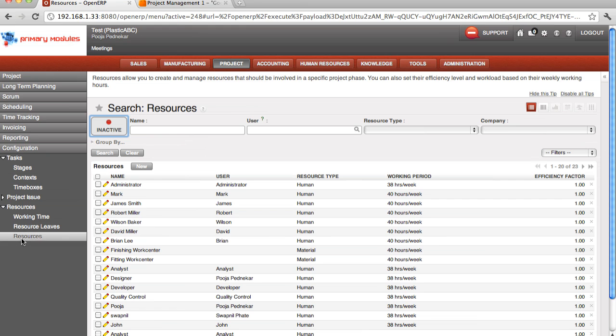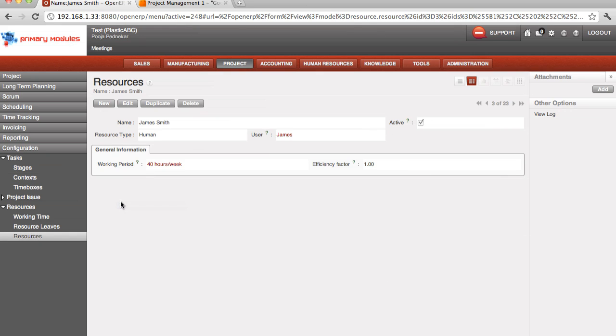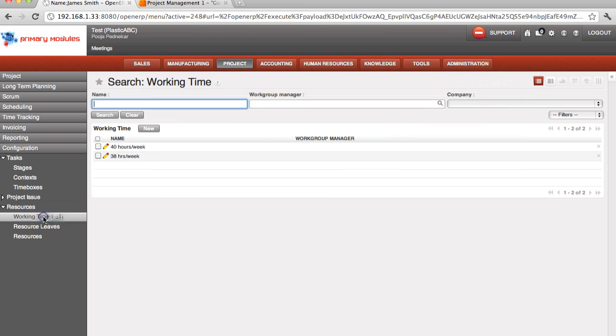I have configured a number of resources for my ERP system. So I'll just take you to the detailed view of one of the resources. As you see, to configure a resource, you just have to specify its name, its resource type, that is, it could be either human or material, and the user. You can also specify the working period, that is the period for which the resource would be working. You can configure the working periods by going to working time.